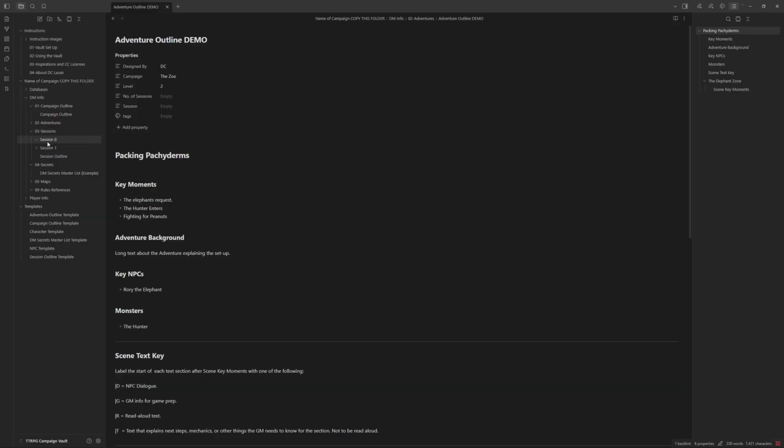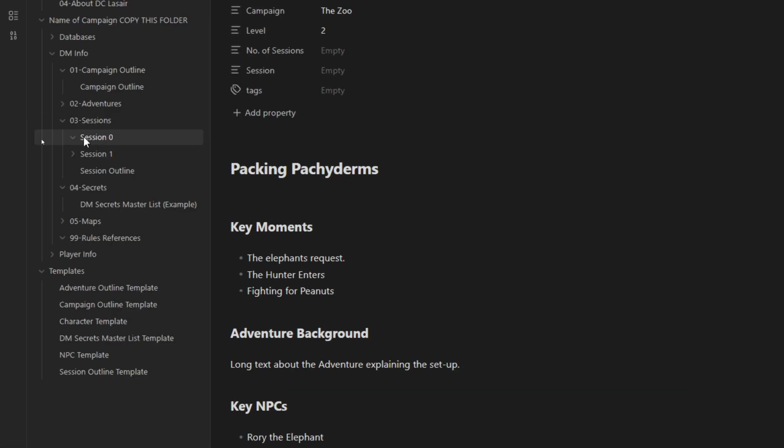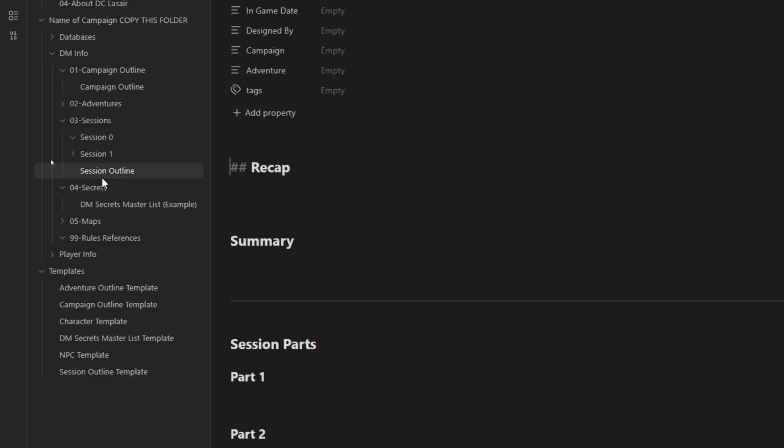And I have a folder for your session 0. So any plans you make, any notes, put them in session 0. And then your first session, put whatever you want there. And I give you a session outline where you have a recap. So you might want to recap your session 0 on your session 1. Then a summary of what's going to happen.